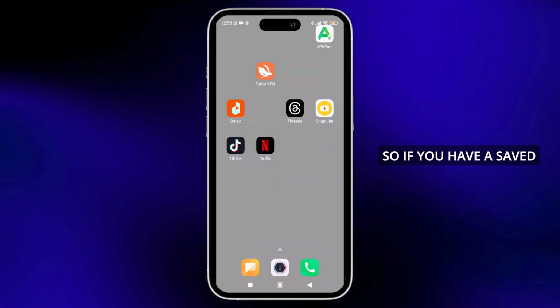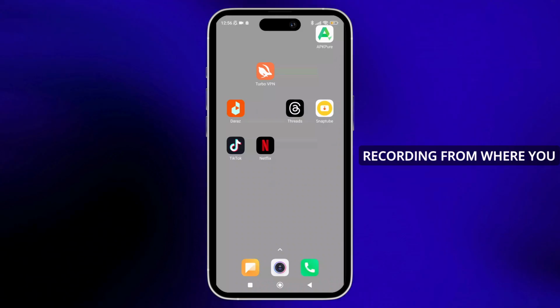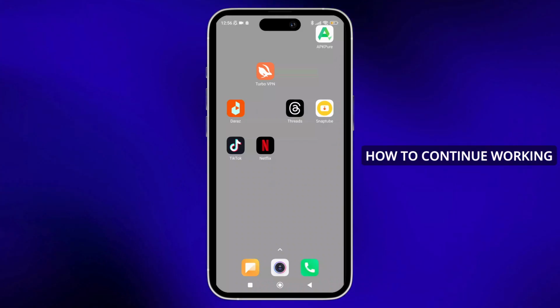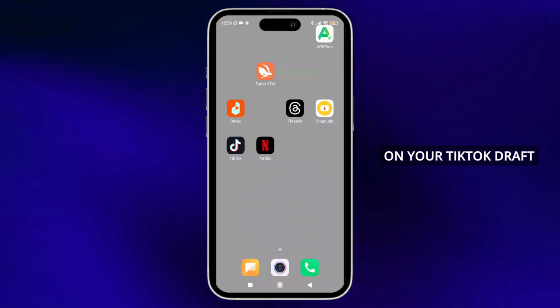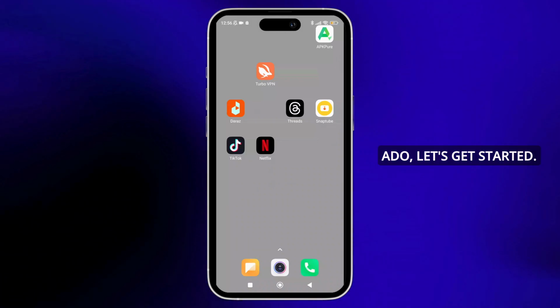So if you have a saved draft video on TikTok and want to keep recording from where you left off, well, here is how to continue working on your TikTok draft step by step. So now, without further ado, let's get started.